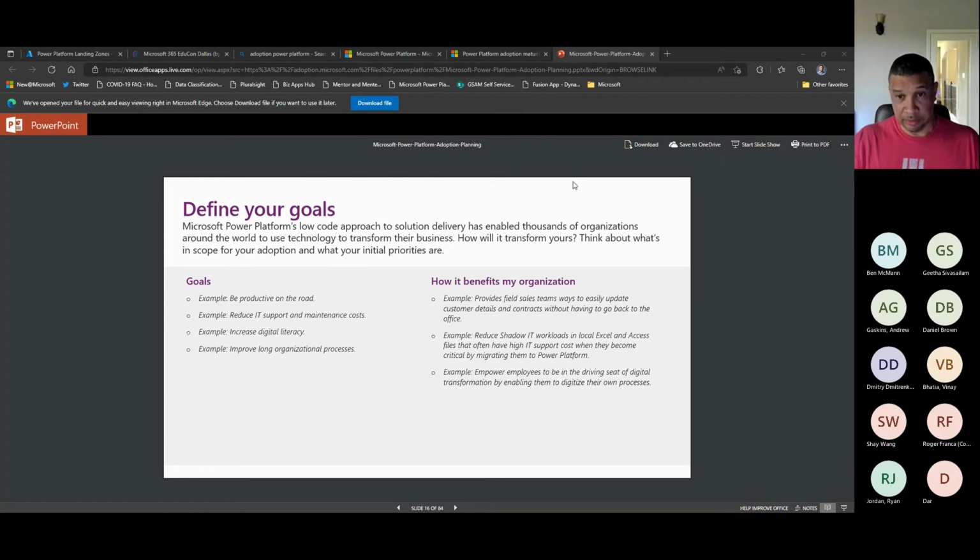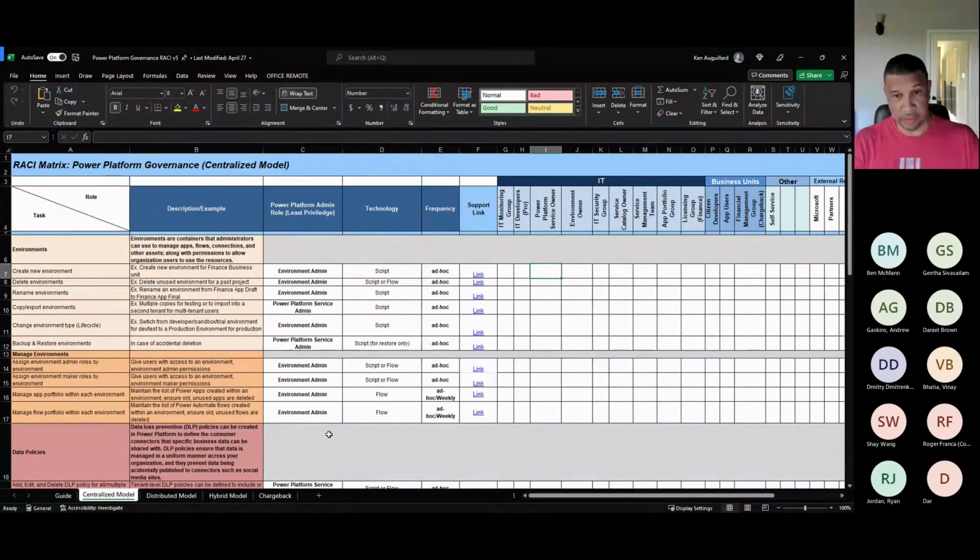From an operational standpoint, one of the things that we often get asked is, well, who does what? I don't understand all the roles. What is needed to run Power Platform? That's a very frequent question that we get asked. So with that in mind, what we have also is something that looks like this. If you have ever seen or heard of RACI models, this is our Power Platform governance RACI model.